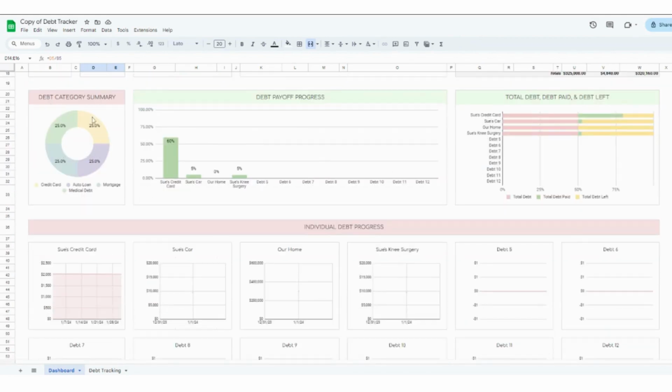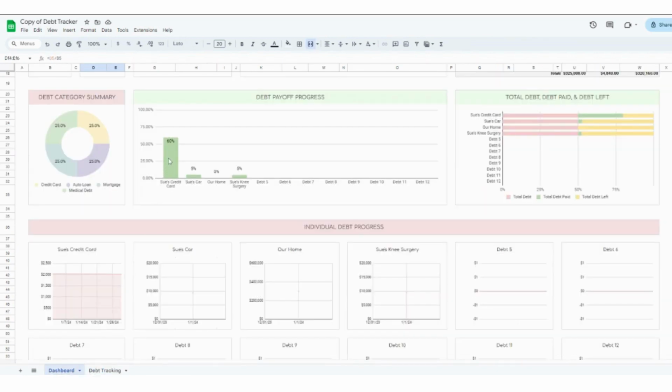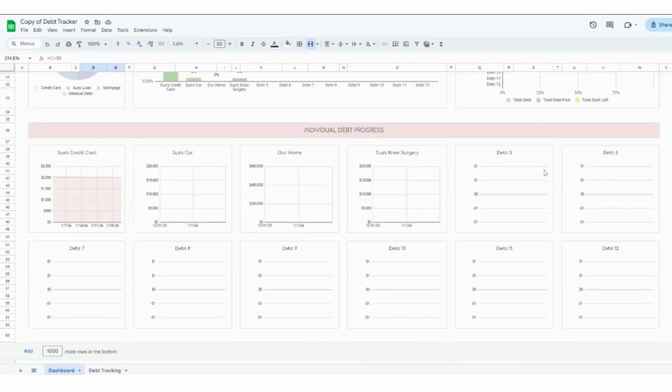And then as you continue to scroll, the debt category summary is going to automatically populate for you based on the categories that you choose. The debt payoff progress is going to have your individual debts here as well, and a really nice visual of the percentage of debt that you've paid off for each individual one. So here, since you added in that giant payment, you'll see that it says you're 60% of the way, which is really encouraging. Over here, it's showing you your total debt paid and total debt left, just in terms of visual colors.